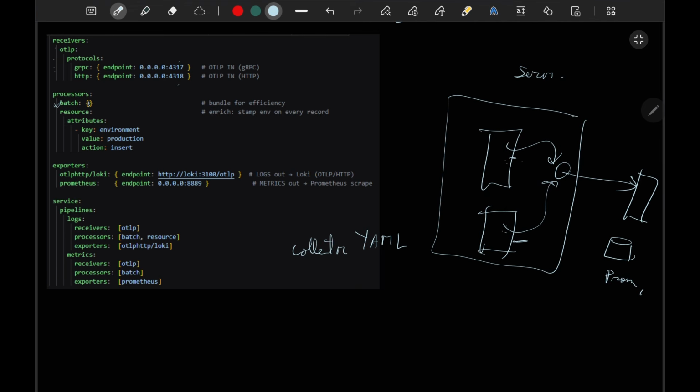Otherwise, if you don't want to go for default, then you also have things like timeout, batch size, max size. But here I'm just going with default, as simple as it can get.